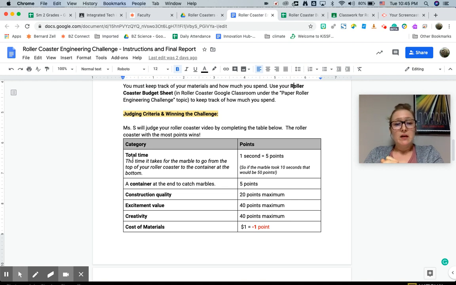All right, so total time, right? The time it takes for the marble to go from the top of your roller coaster to the container at the bottom, right? 1 second equals 5 points, right? So if the marble took 10 seconds to go from the top of your roller coaster to the bottom, that would be 50 points, right? So again, the longer the marble takes to go down your roller coaster, the more points you can get, right?